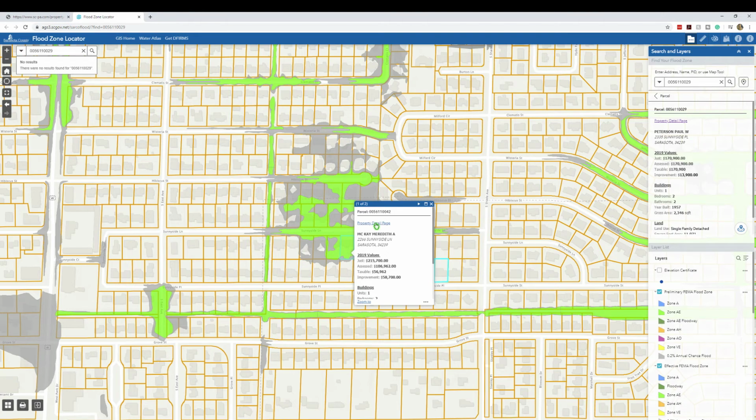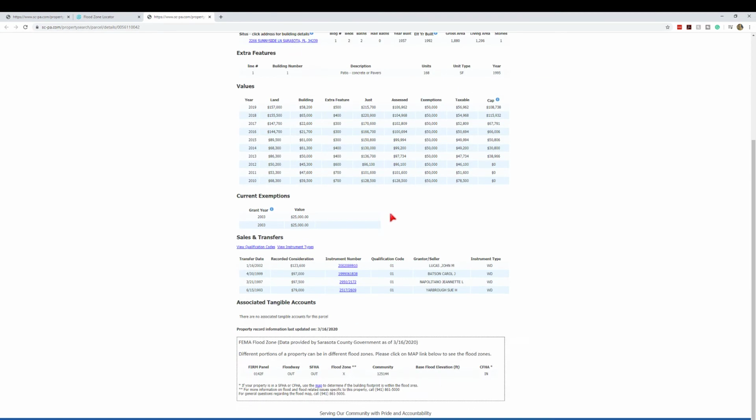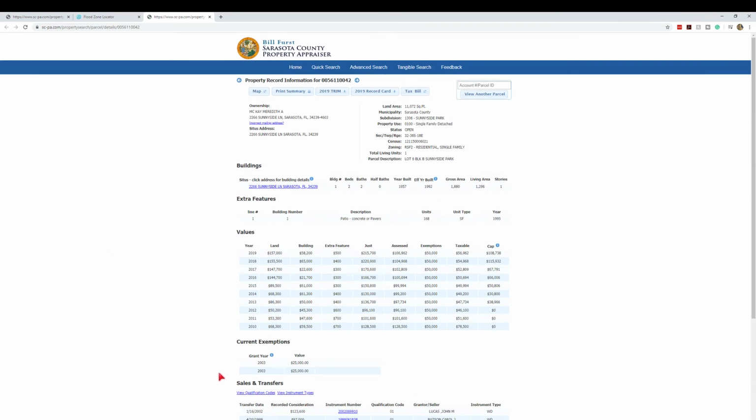I can click on this map. I could actually click on property detail page, and it's going to bring me back into the property appraiser for that record. But this record, we scroll down here, so this one's even showing that it's in a flood zone X as well.